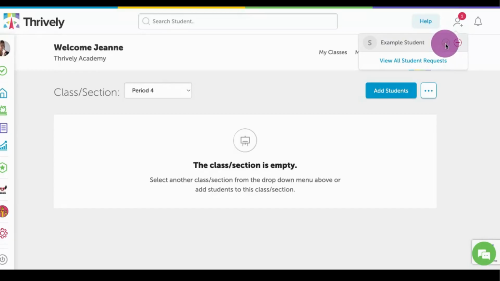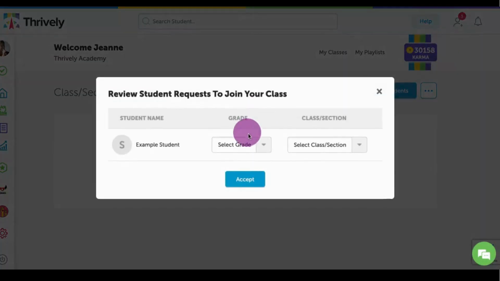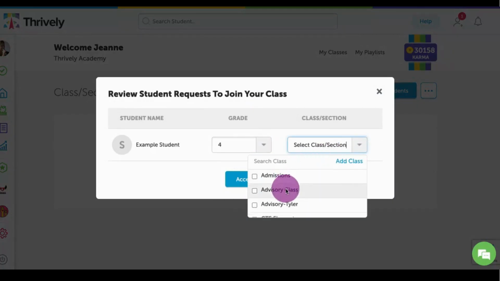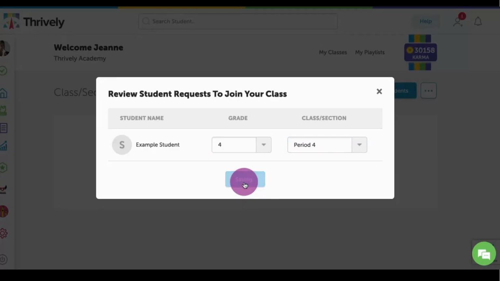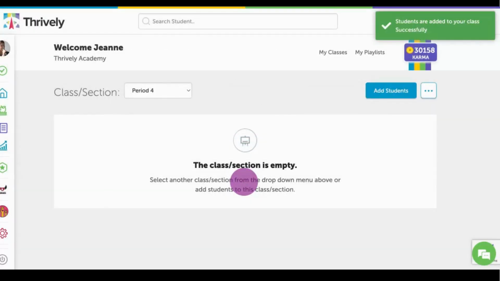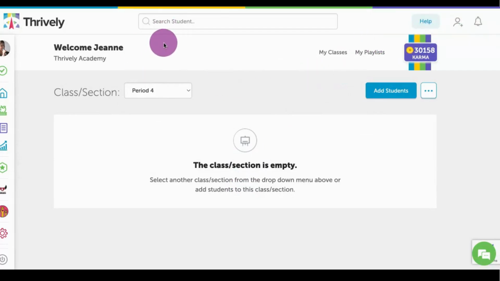We want to go ahead and click the green check mark. You'll be able to select that student's grade and select the class or section you wish to add them to. You can add a class in this step as well. I'll simply go down to our Period 4 class and select Accept. Our new student has been added to our class successfully, so once we refresh, they'll be there.